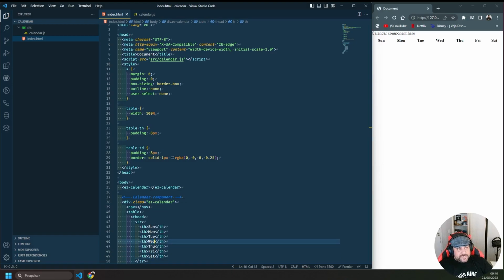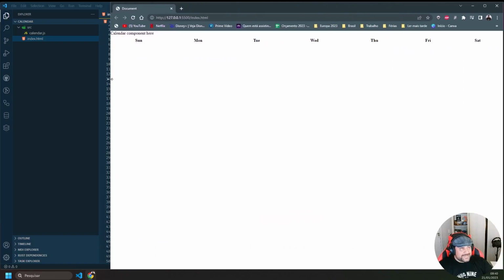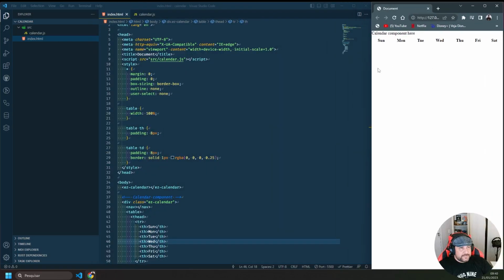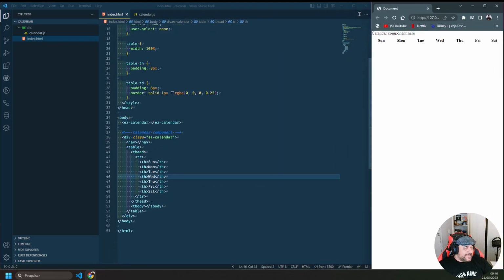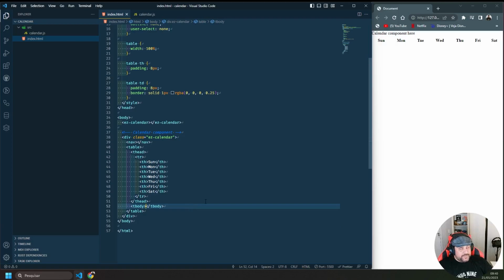Right? So you can see here the table. It takes the entire space, which is good. And the body is what is going to be a little bit more complex, so I'll leave it blank for now. Because the body is going to have, oh, by the way, all calendars that I've seen, including the Toast UI one, they have 6 rows, always 6 rows.